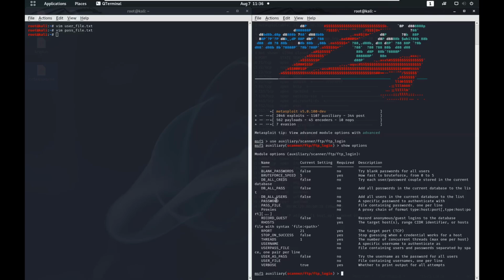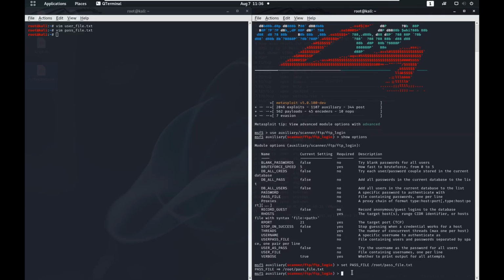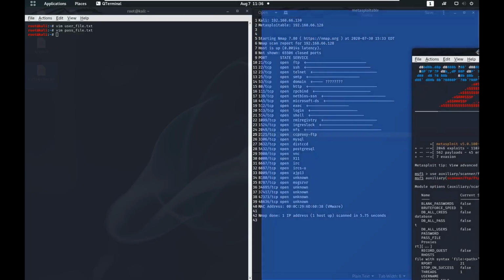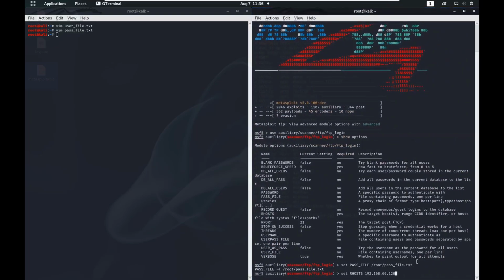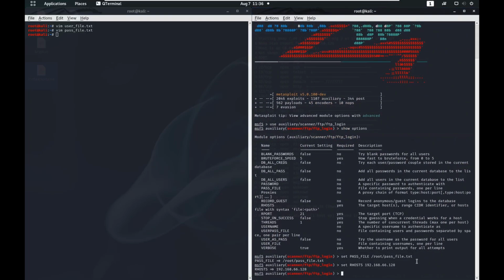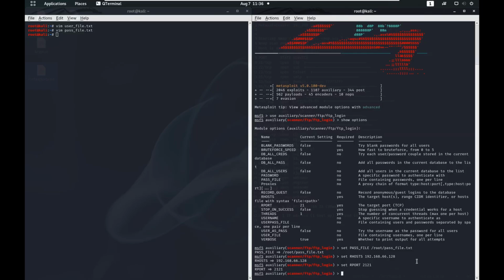Database, we're not doing any of that. Password, pass file. So we'll set pass file to pass file. Proxies, nope. Record guests, nope. Our hosts, we need to set to our virtual machine. And we need to set our port to 2121. Stop on success, we'll leave that off because we want it to go through all of them.